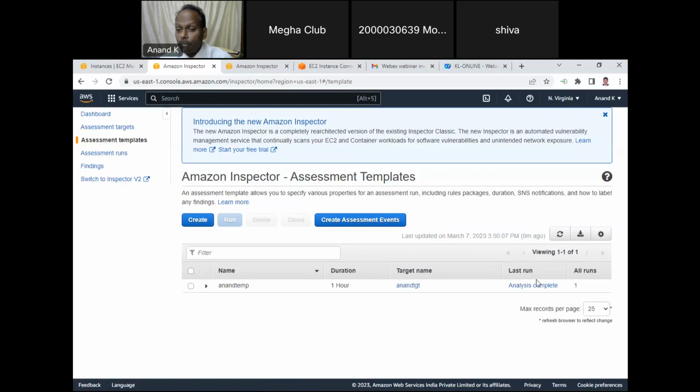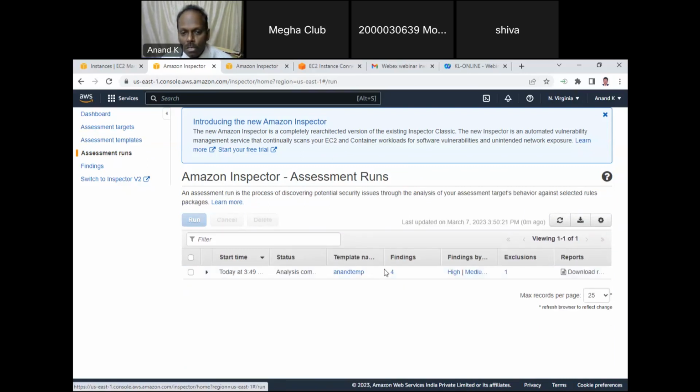Yeah, analysis is complete. You can see this analysis is complete, or you can even go through this particular one. The target name is Anand TGT. I'll just see the runs. No result. Okay, there are results. You can see here, when I select this, there are 4 findings. I hope everyone is able to understand what I'm saying. If anyone asks questions also, I'm ready to explain.